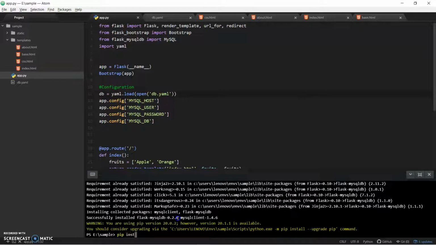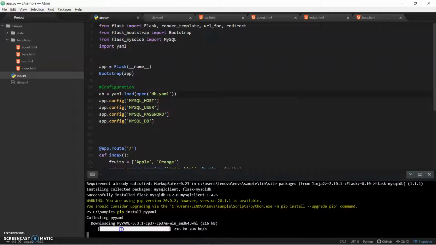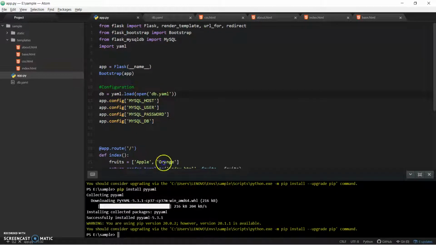So go here, pip install pyyaml. It's going to collect the packages, downloading, wait until it finishes installation. Now it's good. So come down here. What we're going to do is db of mysql_host, and copy-paste it here. Now instead of host, replace it with user, then password, and then again with db.